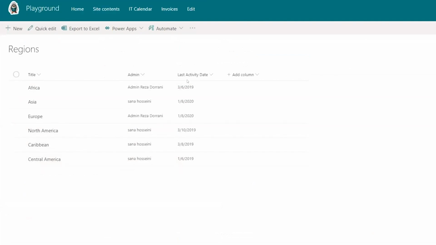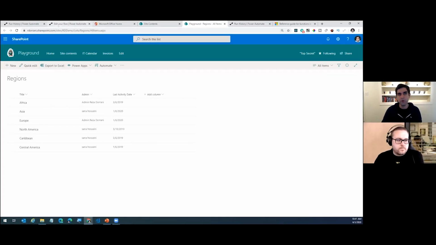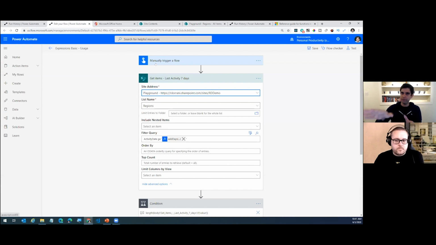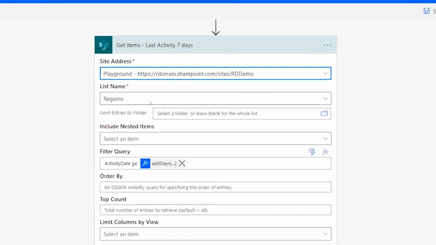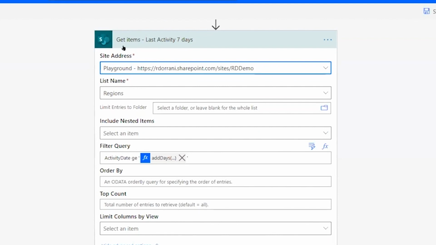Okay. And let's say my use case is such that maybe I need a daily report of which regions have been modified in the last 7 days. Maybe I need a weekly report, right? What got modified in the last 7 days in my data set? In this case, it's a very simple example. Now, I have a flow that runs, let's say, on a schedule, or in this case, on demand. We have the action that can directly query your data source. In my case, it's SharePoint. I'm using the SharePoint connector, plugging in my SharePoint site.